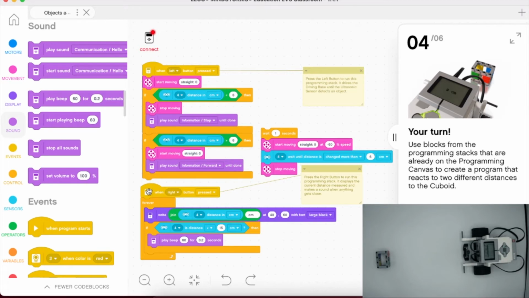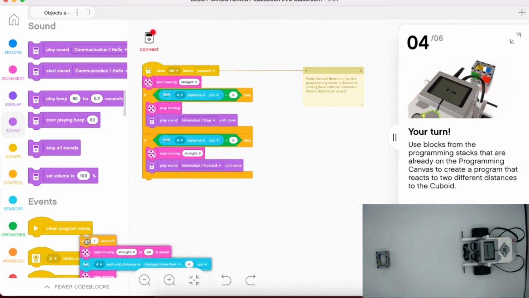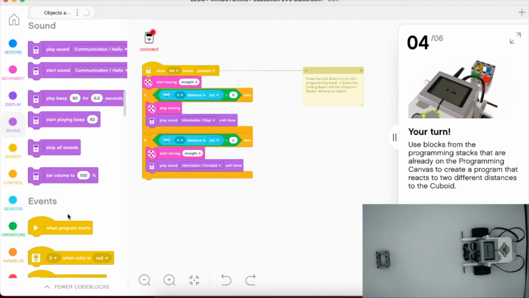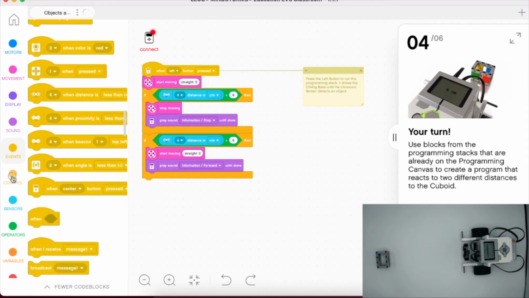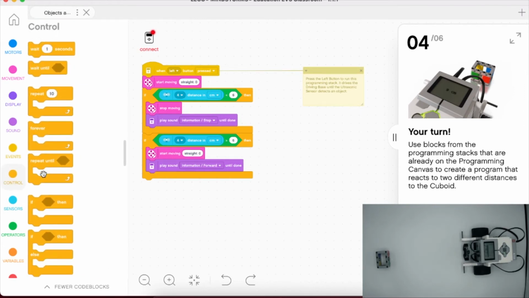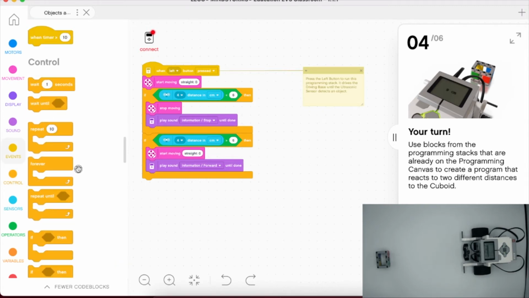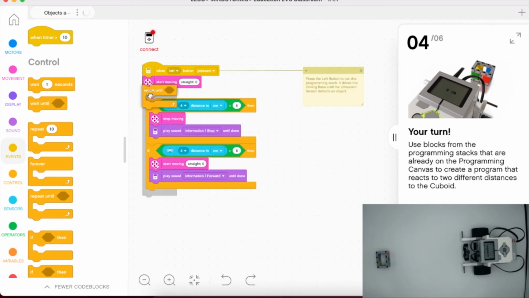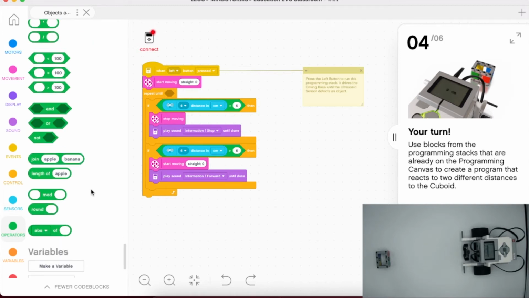Now, what we can do here is I'm going to get rid of this, and then I can also get rid of this. And what we want to do is an event block now. I don't want this to go forever. Or a control block, excuse me. So let's see what we've got for things here. Here we go. So we'll do a repeat until. And we're going to do an operator block here. Let's see. We want it to.